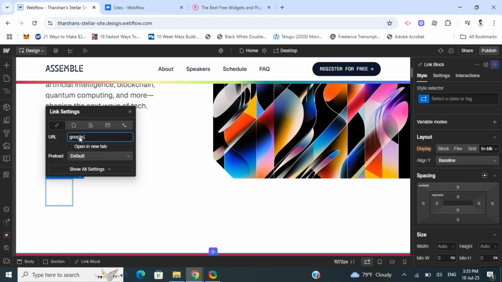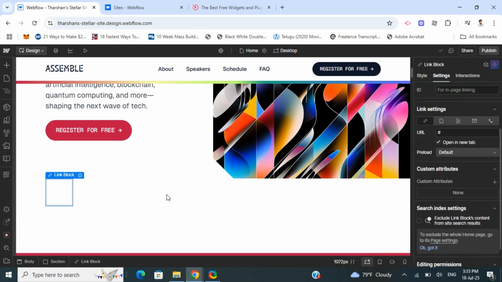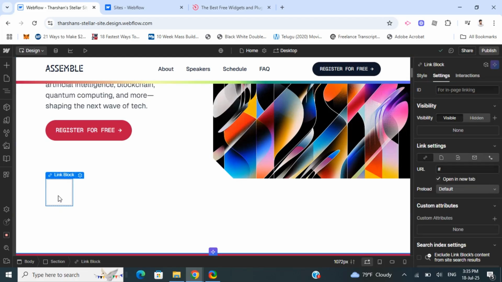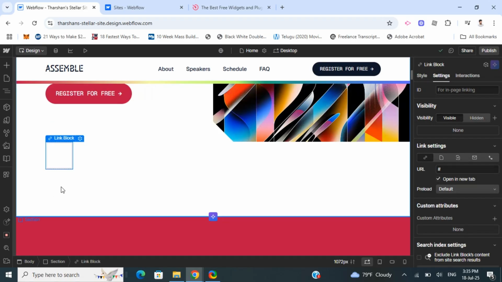So just type in whatever the page URL is, and you can choose whether to open it in a new tab. If so, you can tick this box here, or you can leave it as it is. And if you want additional settings, you can click on show all settings and customize this further. And this link block, you can simply drag around as well. If you don't want to have it here, that's fine. Okay, that's one way of doing it.